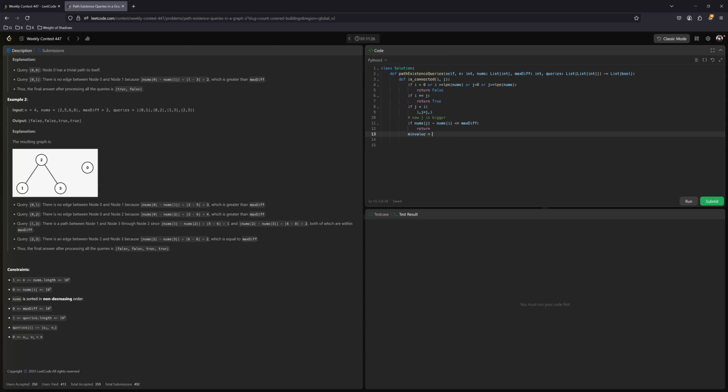Min acceptable value equals, well, simply max diff. No, I got it backwards. The minimum acceptable value is, okay, if max diff is bigger, then this number should be smaller. And if nums J is higher, then this number should be higher. So it goes here, like that.